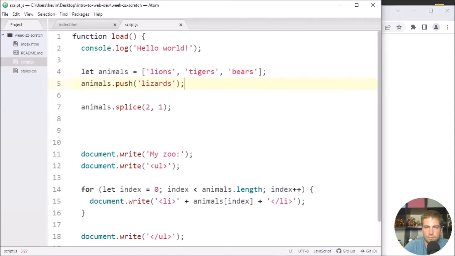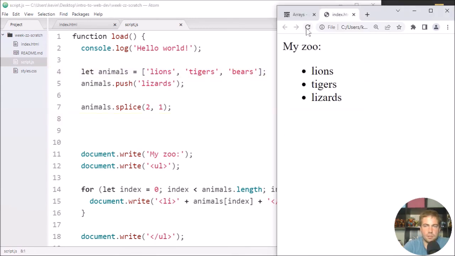So again, maybe just reading through line by line. First, I create an animals array, which contains 3 values. Then I push a 4th value to the array, and then I remove the value at the second index, which is at 0, 1, 2, which is bears. Okay, so that is a couple of examples of ways to modify the array after it's created.